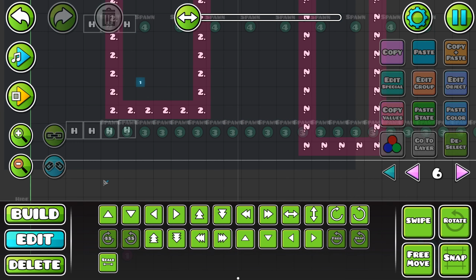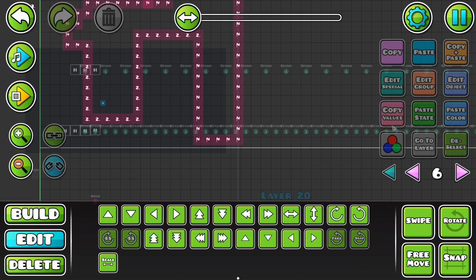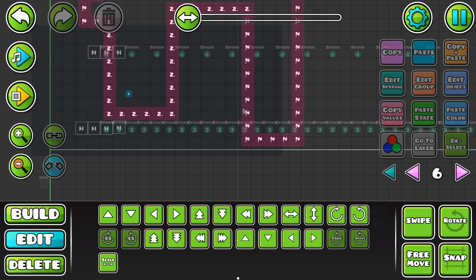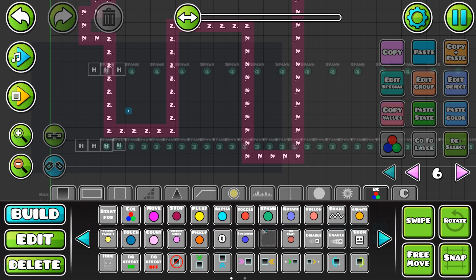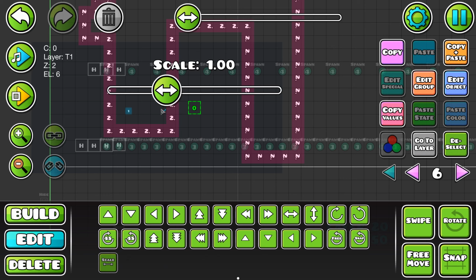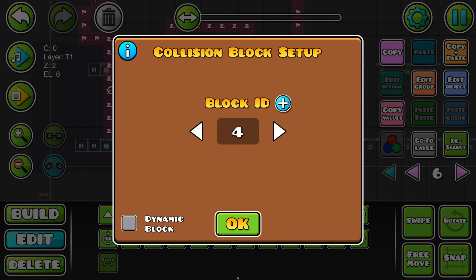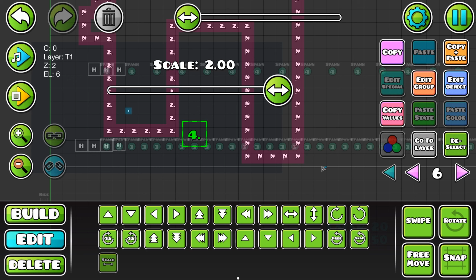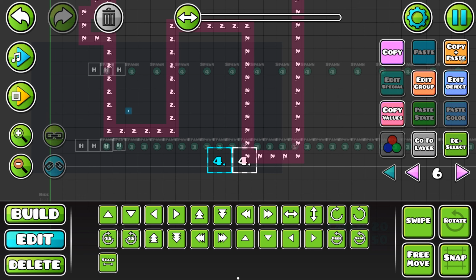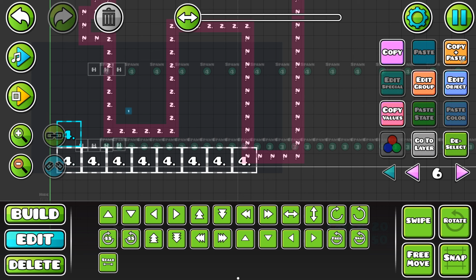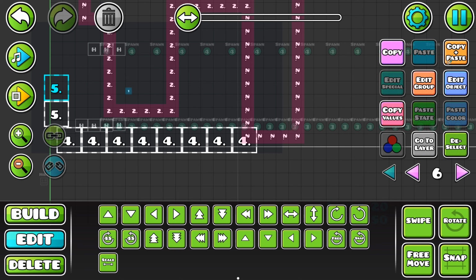We're going to use a free layer. I think those are used. Nope, layer 6 is free, okay. So what we need to do is place some block triggers on every side. And every side needs to be a different group ID or block ID. I want it to be there. And now we need another block ID, which is in this case 5.